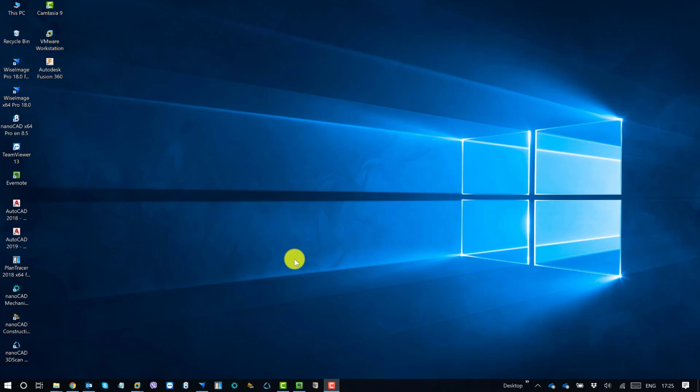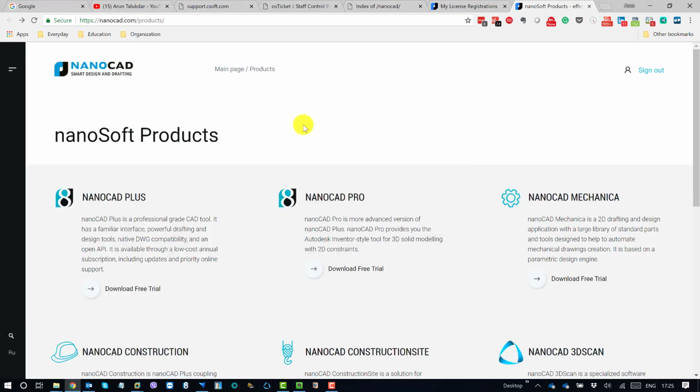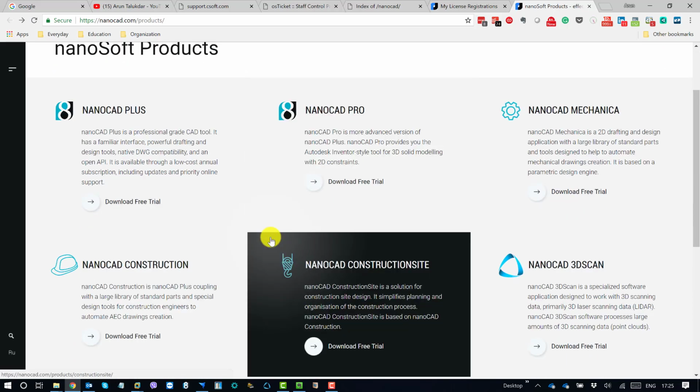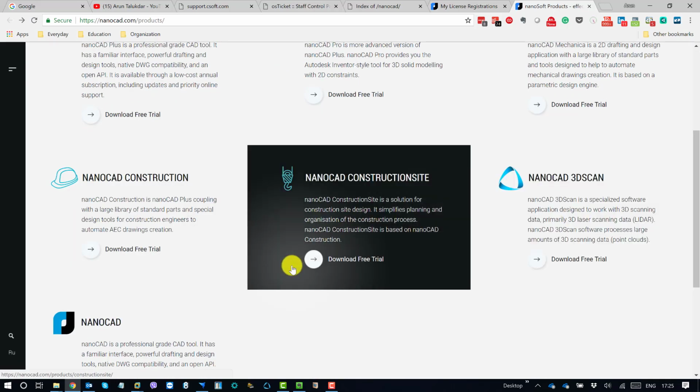Today we are going to discuss the installation of NanoCAD products. Let's go to the web page where we have all the products listed, so you can see the products of NanoCAD on this window. These are different products.